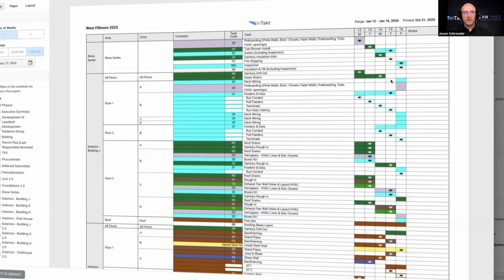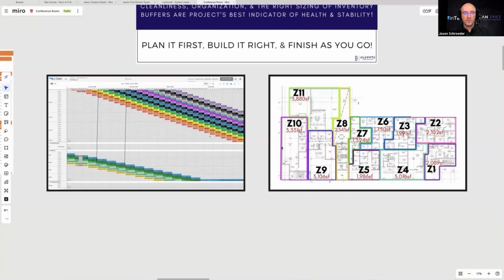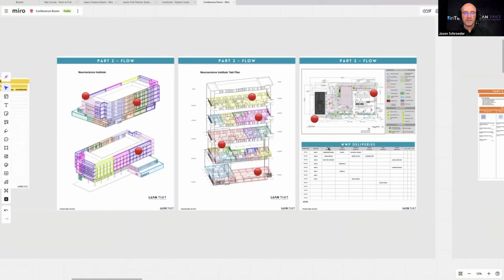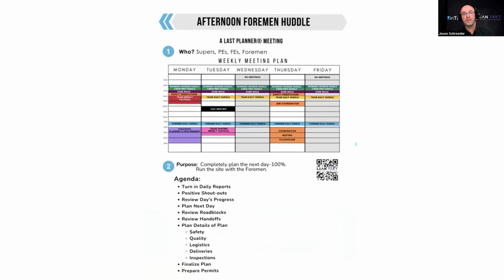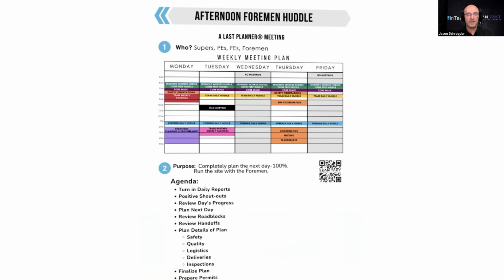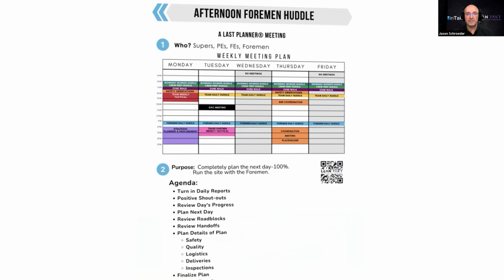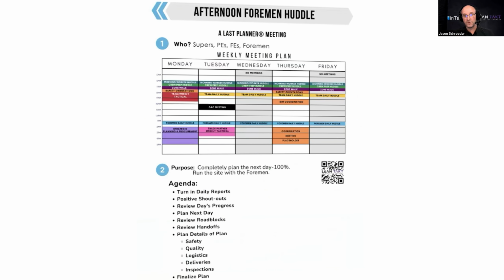That is the purpose of this meeting. And you mainly use your visual boards, InTakt, and your zone maps up on the wall. The afternoon Foreman huddle has to be the day before. It can be between 10 a.m. and 3 p.m., but it has to be the day before. Otherwise, it's not a Foreman huddle.